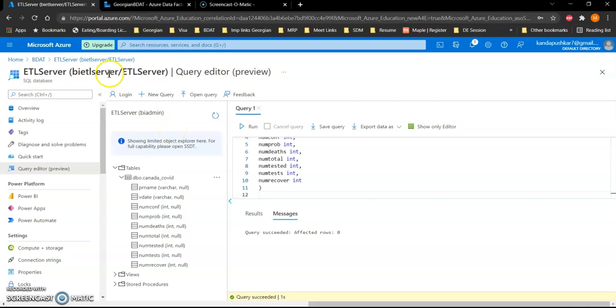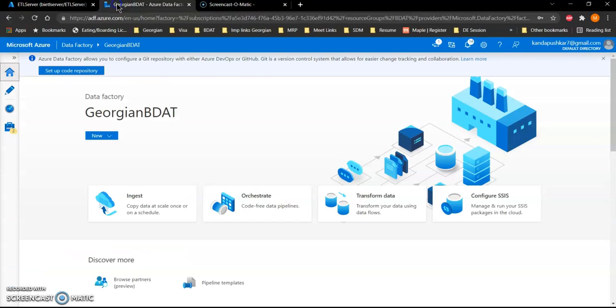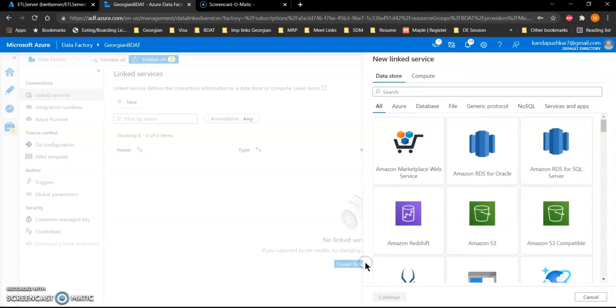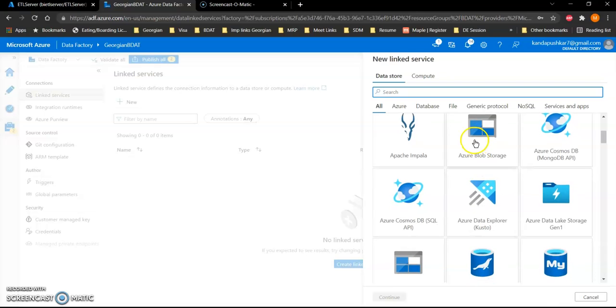Next we'll move on to the data factory. I have already opened the data factory here, and I'll try to create connections first. I need to create connections to the SQL and the blob storage services so that we can access them here. First I'll create a blob storage connection.